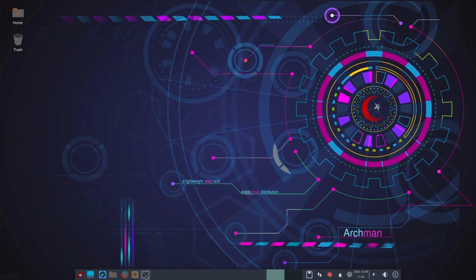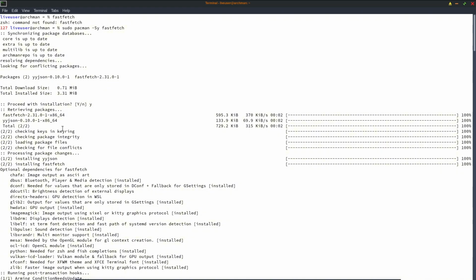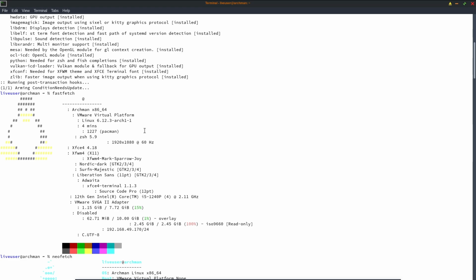Other than that, let me show you the terminal emulator. I installed fastfetch, and here is how I installed it. You just need to use the Arch Linux command, since it's an Arch-based distribution. You should use pacman -S and type fastfetch. Neofetch has already been discontinued, so it's a good idea to go with fastfetch instead of neofetch.